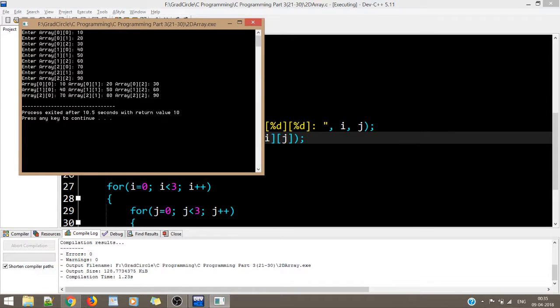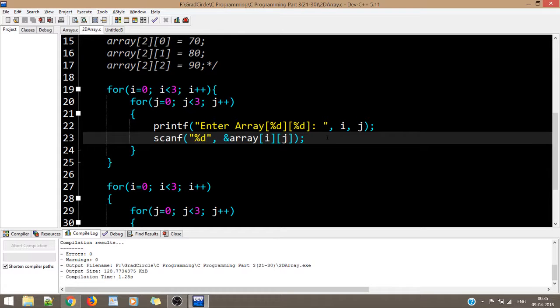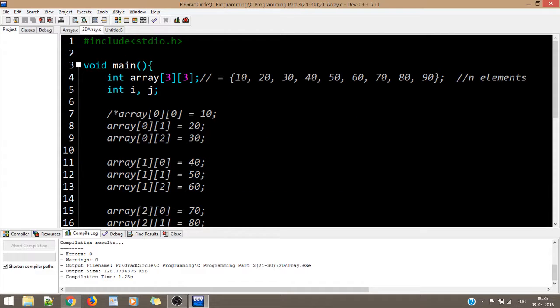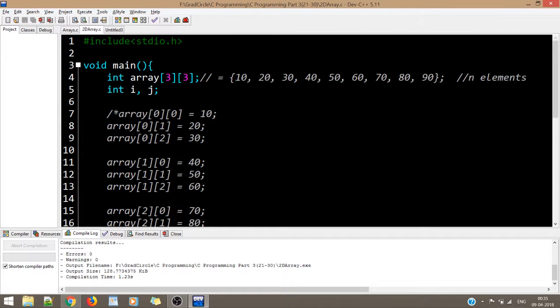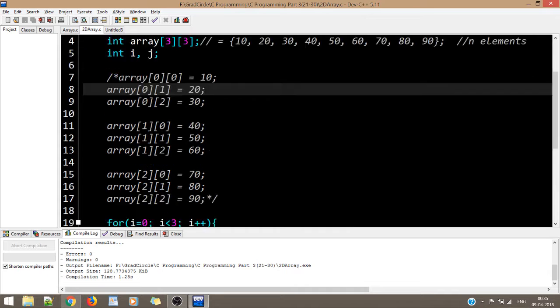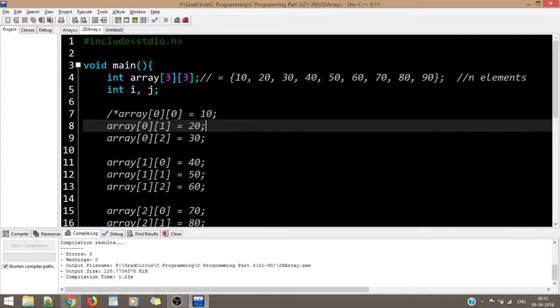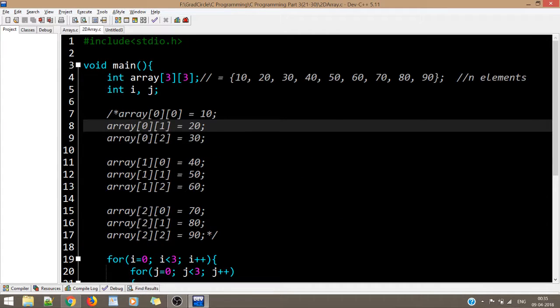So that is all for the 2D arrays as well. The process is entirely the same, whether it is a 1D array or 2D array or n-dimensional array. You just need to keep in mind the dimension and the indices of that array. Okay. Now this is obviously static initialization of an array. Later on, we'll also study about dynamic initialization.